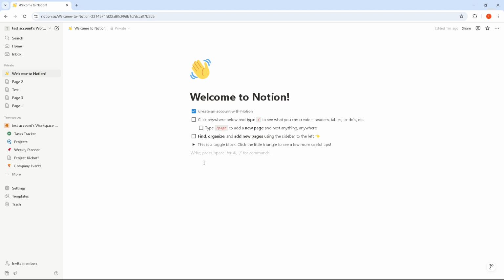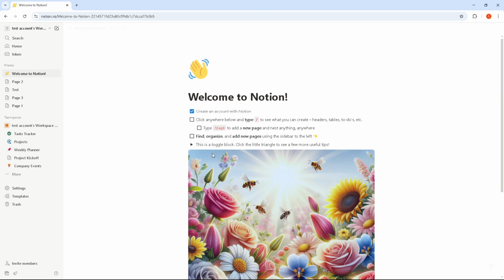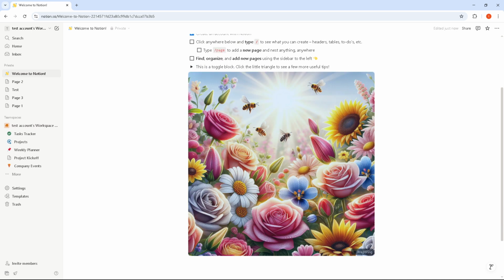Start by selecting the image you want, either from your computer or directly from a web browser. Click on the image and use the keyboard shortcut Ctrl+C to copy it. Then, return to your Notion page and simply press Ctrl+V to paste the image. And just like that, your image is inserted seamlessly into your page.